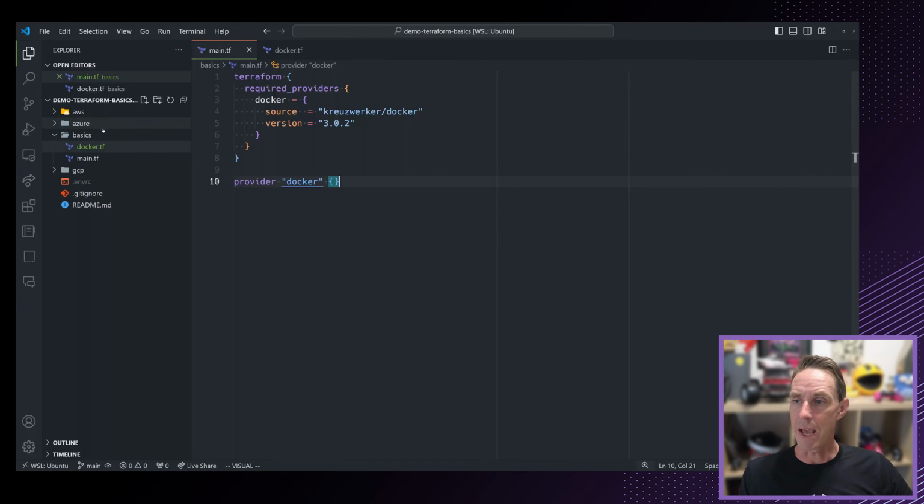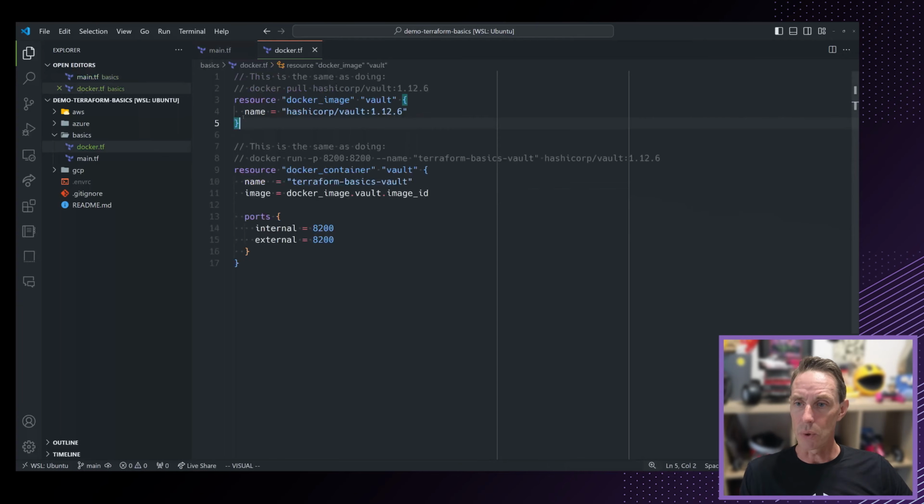In main.tf in the Basics folder, what you'll see is this Terraform block. Now, the Terraform block here defines which provider, or providers, you're going to use in your configuration. A provider interfaces between the Terraform code and the cloud provider, or in our example, Docker. So it's that translation between the HCL resources that you can see here and an API call. If we're looking at docker.tf, you can see those.